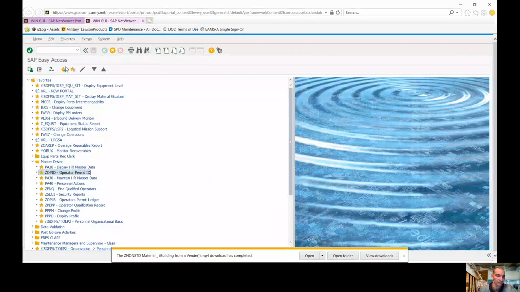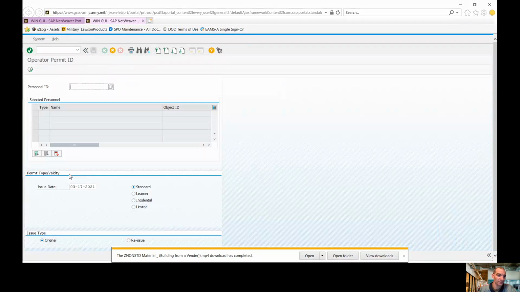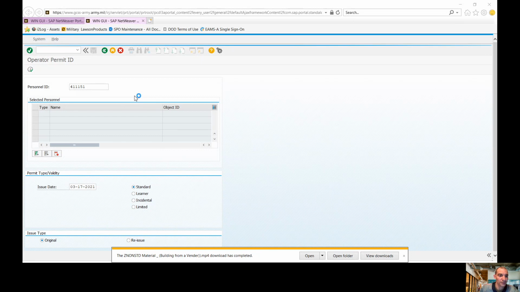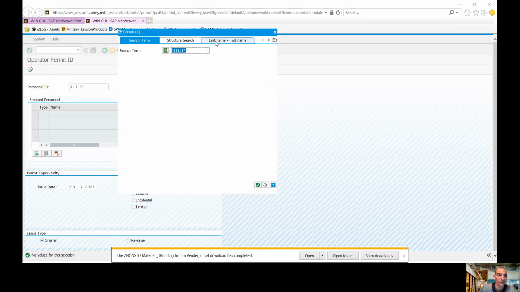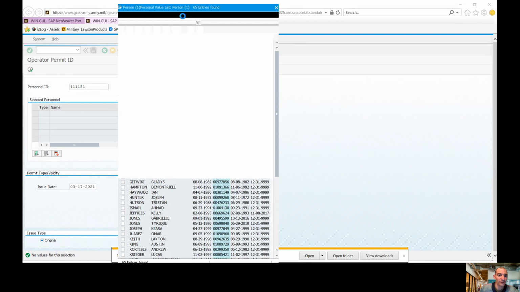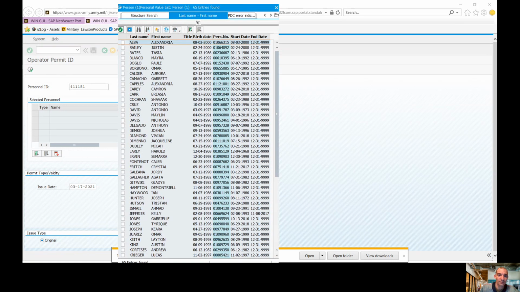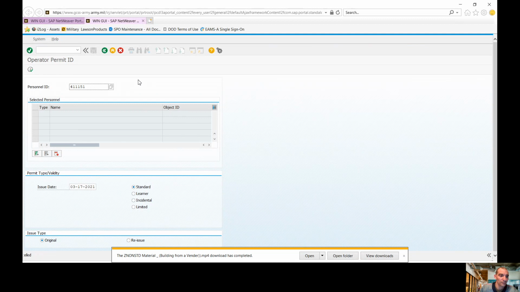So today I'm going to teach you guys how to operate ZOPID and print a single operator permit. So let me share my screen. From here you're going to go into ZOPID. It's important you know the personnel number, or if you hit the little block here, you can do a search. You can do a last name, first name search, and you can find the individual. I'm also going to show you guys how to actually put your whole UIC in one pool where you can pull it. So once you put the personnel number in, you're going to hit execute.